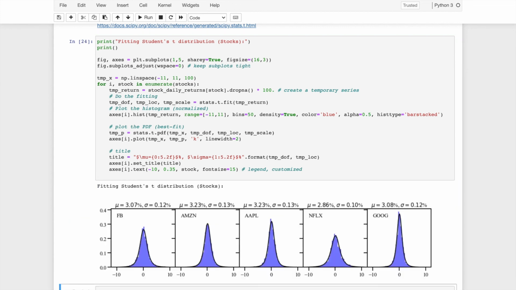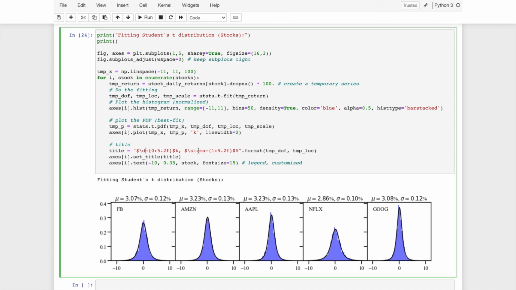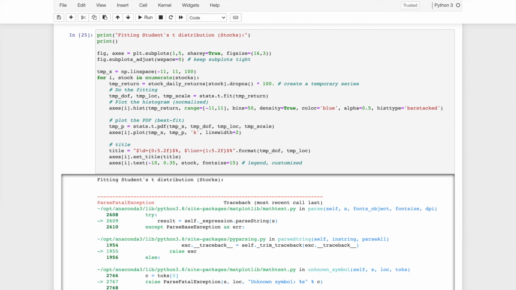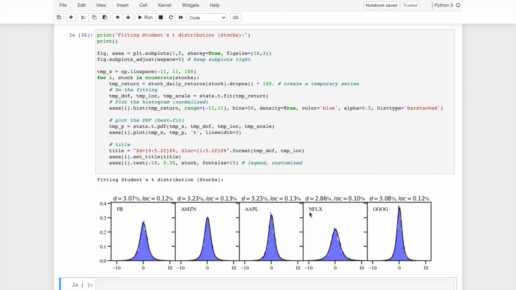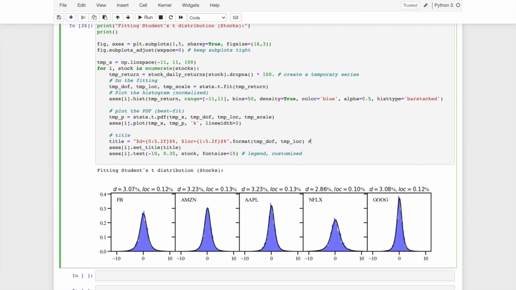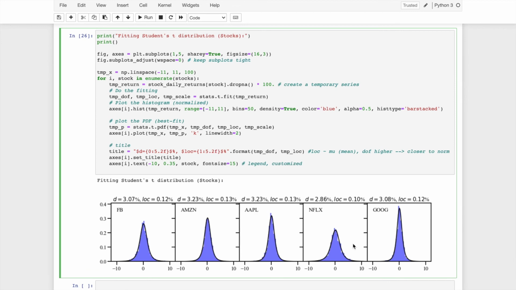Shift and enter. I forgot to change the name of the parameters in the title. Should be degree of freedom and location. Sorry, it's not a Greek symbol anymore, so we don't need the backslash sign here. Here we go. Note the location of center here is similar to mean, while the higher the degree of freedom, the closer the Student's t-distribution is to Gaussian distribution. What do we see? At first glance, we see Student's t-distribution can represent the daily return distributions much better, right? We don't see the peaks piercing the top or large empty gaps on the tails.